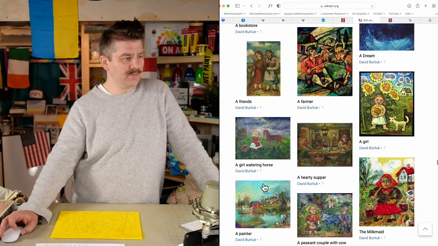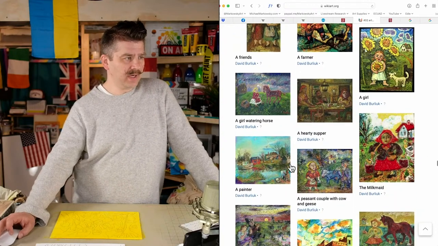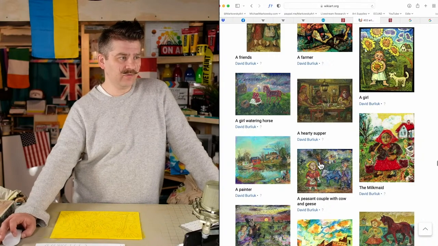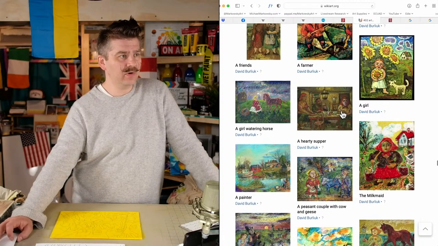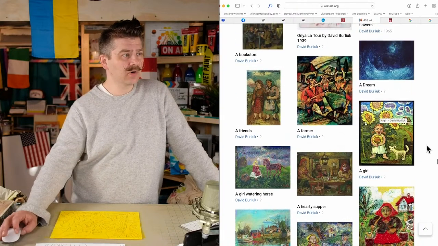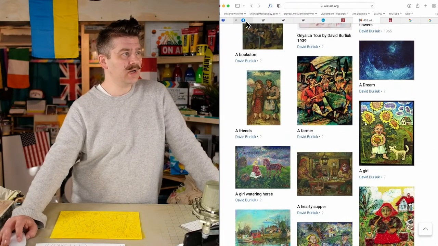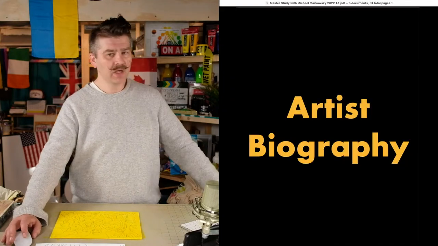Anyway, we can keep on going. Again, you can see these paintings of Ukrainian women with shawls carrying food, and the sunflower, all that typical Ukrainian imagery.